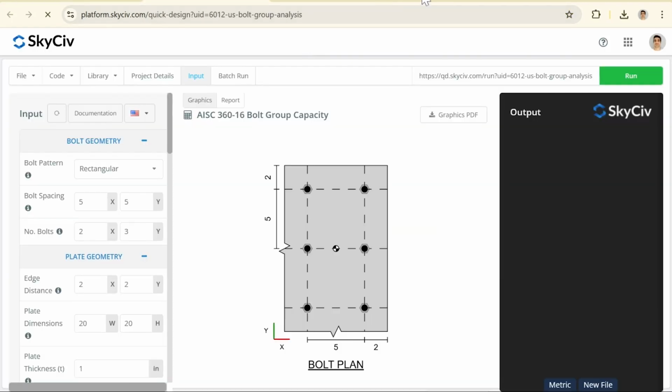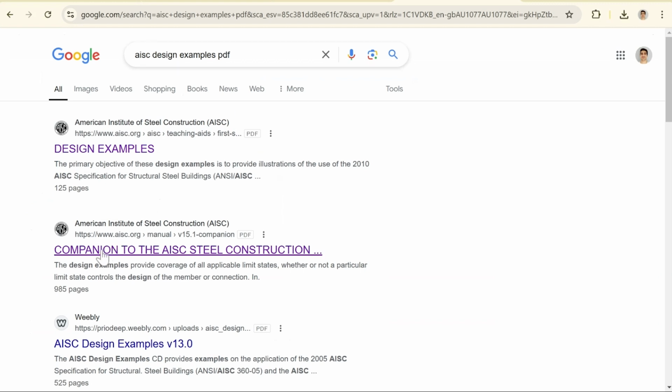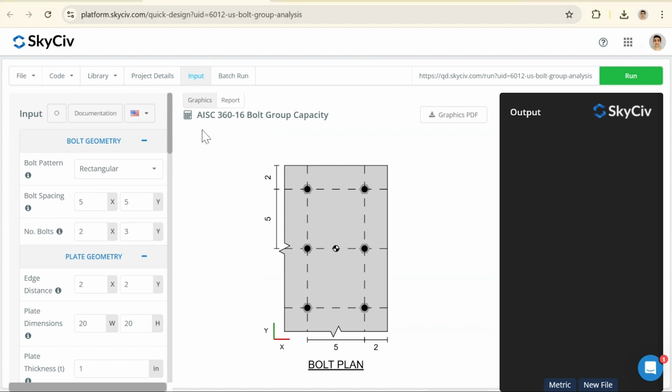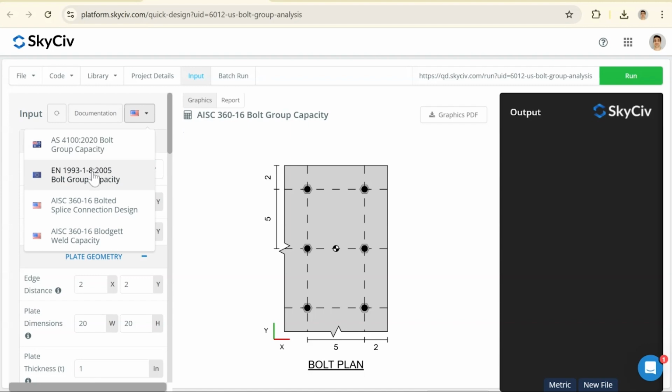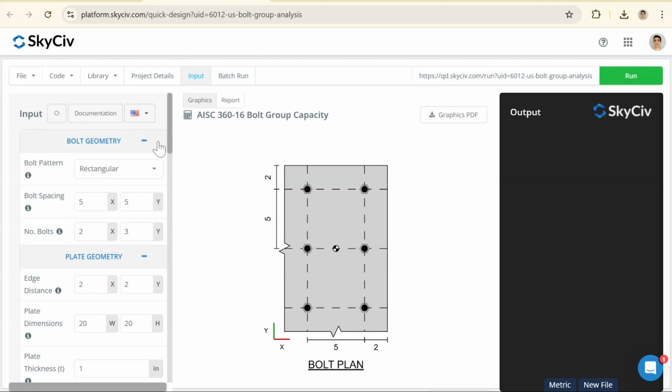Now the example that I'm going to be looking at today is just taken from this companion to the AISC steel construction manual, version 15.1. And inside this document, there's just a bunch of examples. The example I'm going to be looking at is example J.3, which is combined tension and shear in bearing type connections. So what we can do is we can just go into this calculator. If you haven't seen this calculator before, we have two different other versions of this same software, which is one for the Australian version and one for the European version. But today we're just going to be looking at the American version.